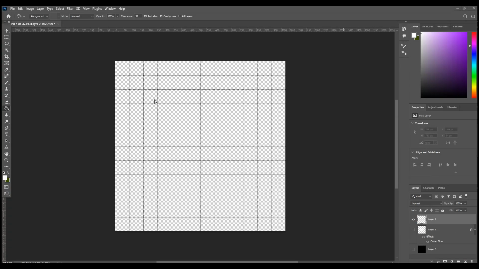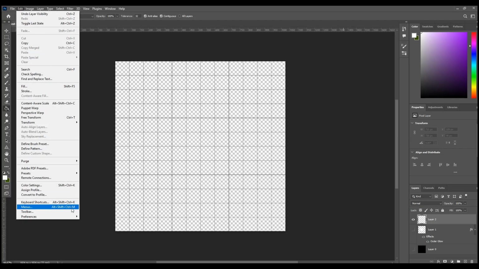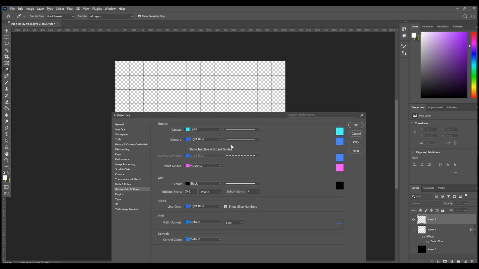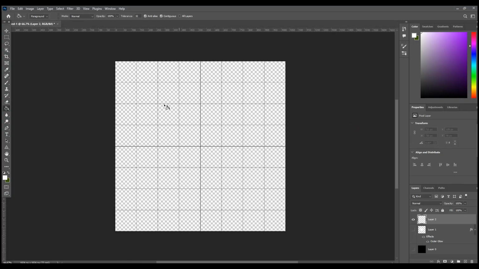So now I want to make a 4x4, a 2x2 sprite sheet, but I need to adjust this line. So I go to Edit, Preferences, and turn on the grid. This is 128, so divided by 2. Yeah, I have 4 chunks.